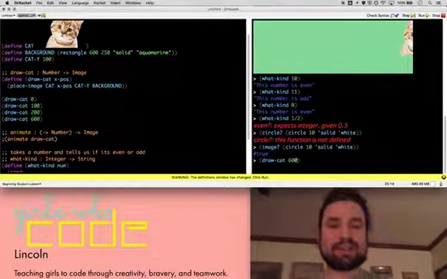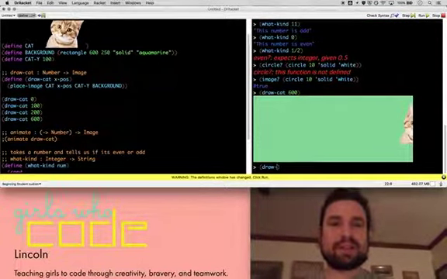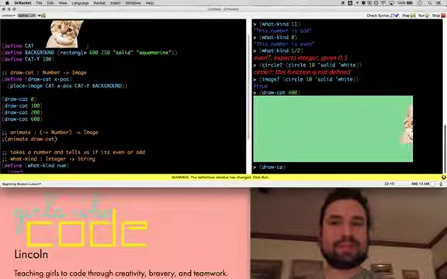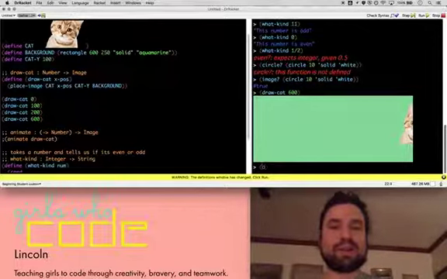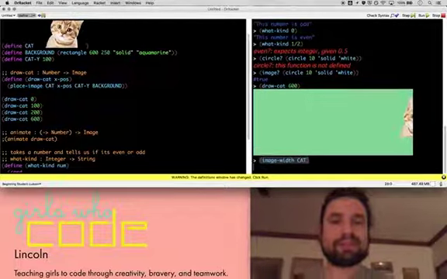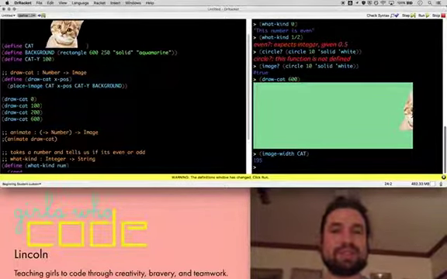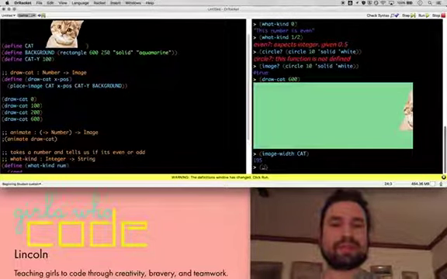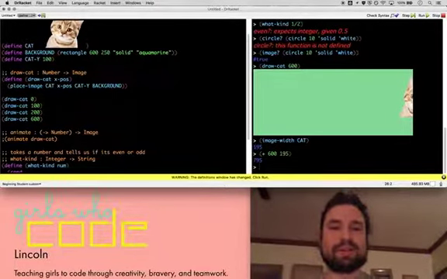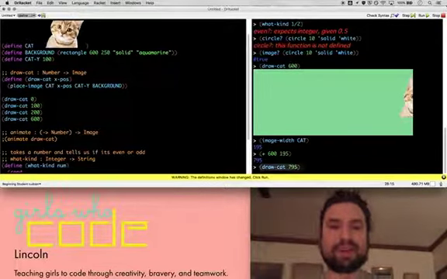Draw cat 600. So it's not quite off the screen yet, because the center of the cat is at 600. So we need to find out how wide the cat is. Image width cat, 195 pixels. So 600 plus 195 is 795. So draw cat 795.